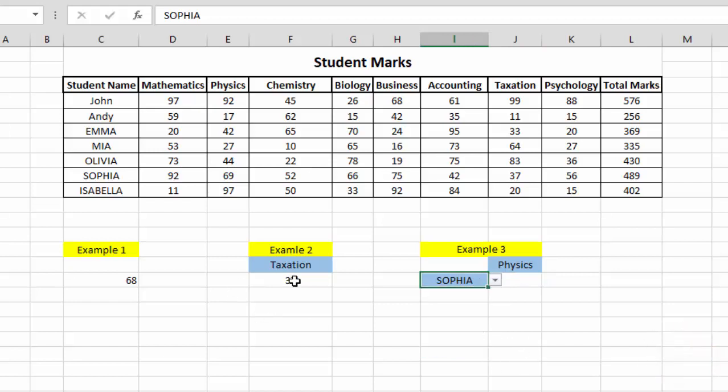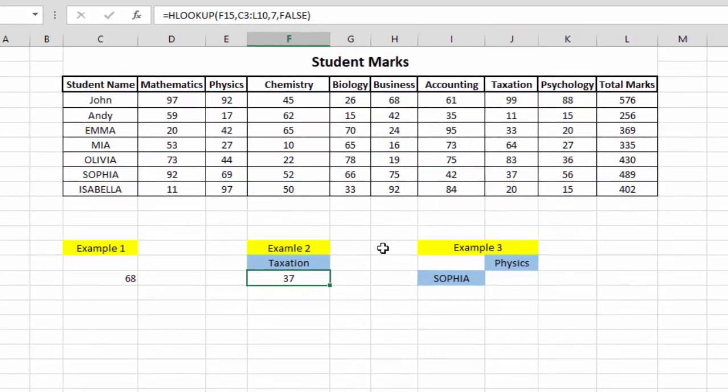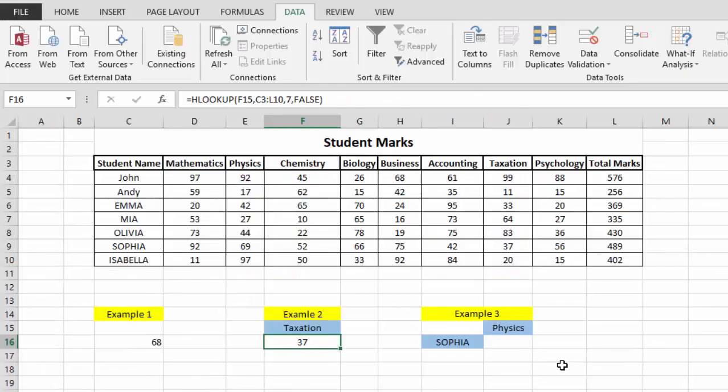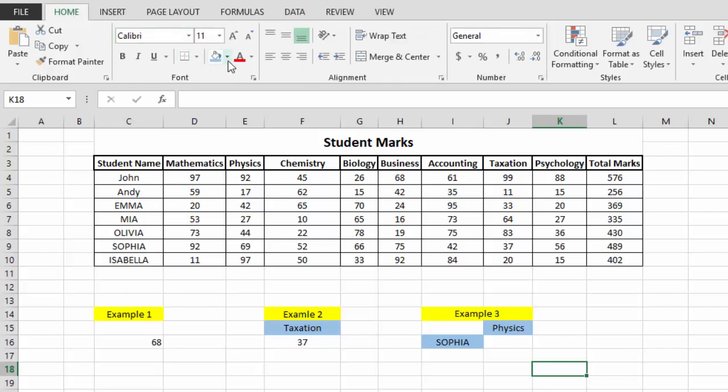To solve this problem of counting our row number every time, we need to use the MATCH function. If you don't have any knowledge about the MATCH function, don't worry, it is very simple and very easy. So first we will use a MATCH function to understand how it will give us our required row number. So here let me fill this cell with color.